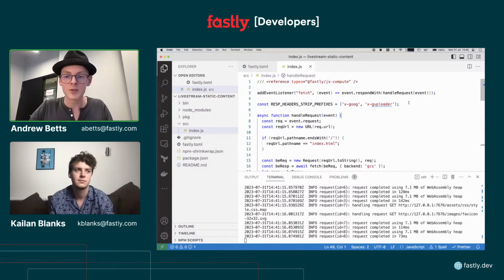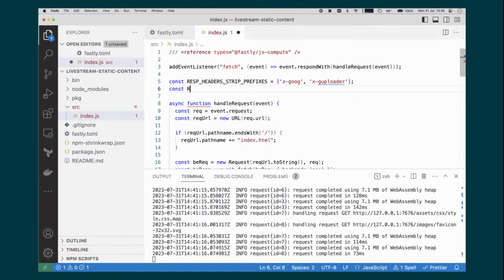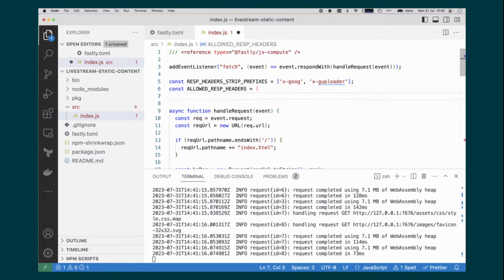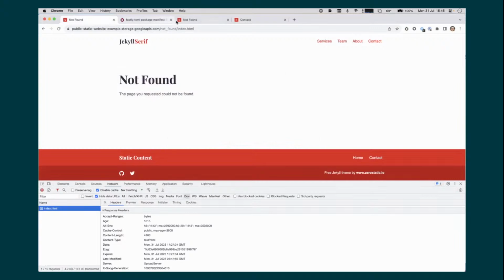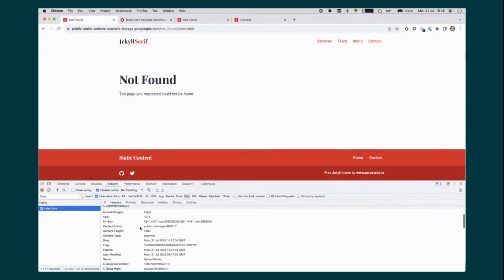So instead of doing strip prefixes, I'm going to do the opposite and say response headers. What am I going to call this? Allowed response headers, I guess. And these are going to be explicit. It's just going to be an explicit list, not a list of prefixes. So to figure out what I want to use, I'm going to go and have a look at the page as served by Google directly and look at the response headers that they attach.